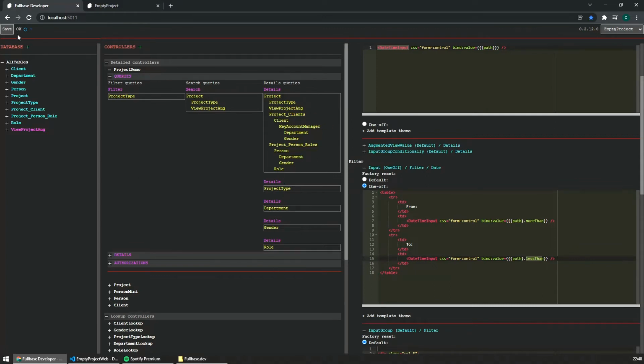So let's hit save here, and in the meantime I will restart the backend, which is needed since we have added a lot of things to the queries.